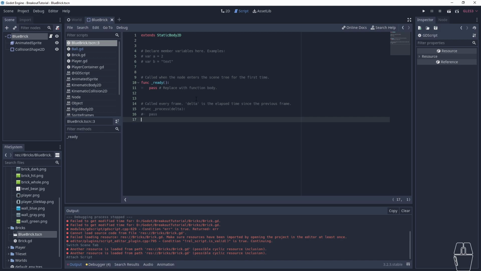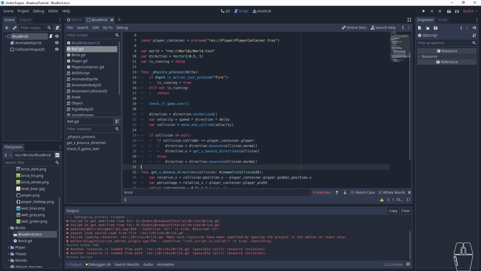We need to make sure we identify whenever the ball hits the brick, right? And we need to know if the ball hits exactly the brick and not the wall and the player. So if you remember correctly, our hit script and bounce script is inside the ball.gd script. So here we have a collision, so this means the ball hits something, and we check for the player using this singleton, like the player container.